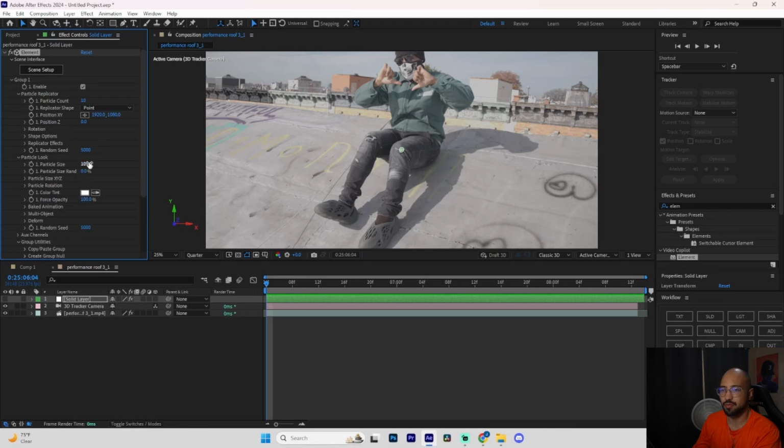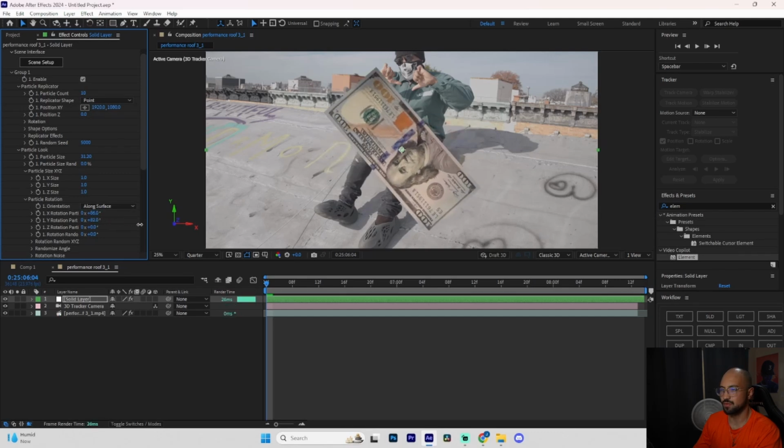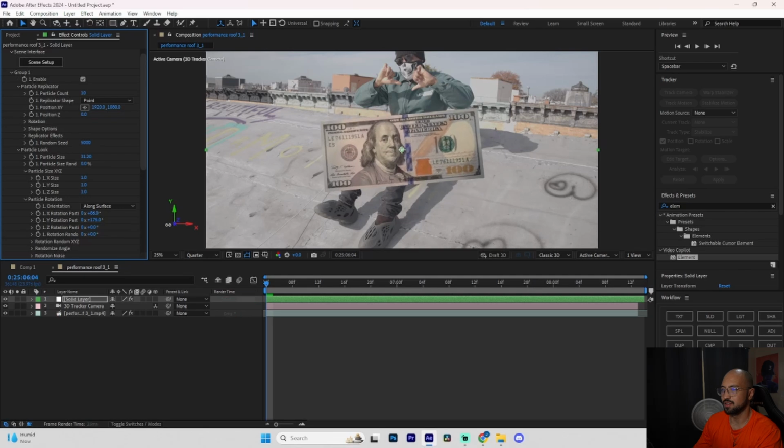Go to particle look, particle size. Let's go to particle rotation. Let's rotate that a little bit. Rotate the X. There it is. Rotate the Y. There you go. Let's bring that particle size back down a bit.